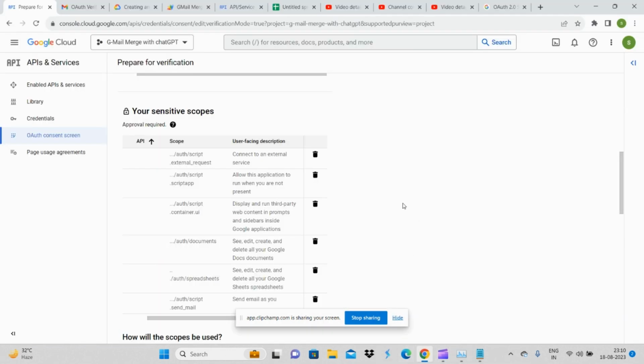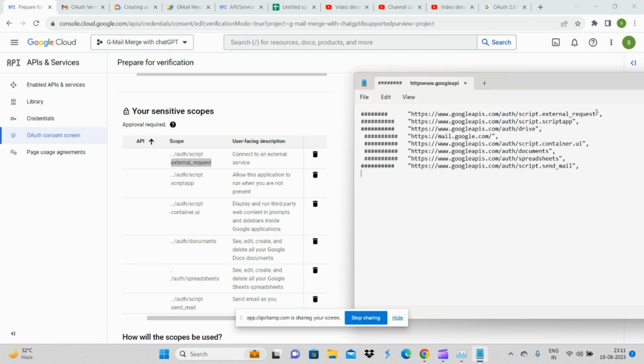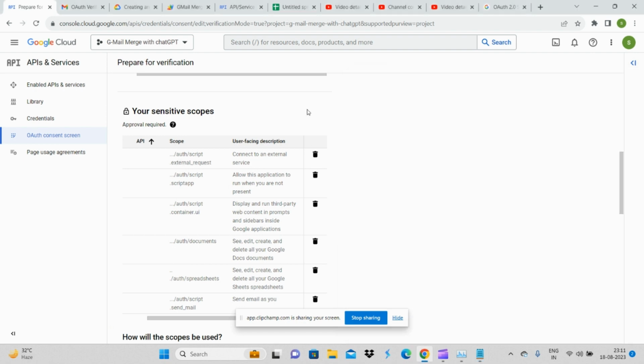Now we will be looking at the scopes that I have used in this add-on application. We'll be going through the sensitive scopes and the restricted scopes. To begin with, the scope external underscore request, which is this one. This scope is used to access the ChatGPT AI tool in the spreadsheet.